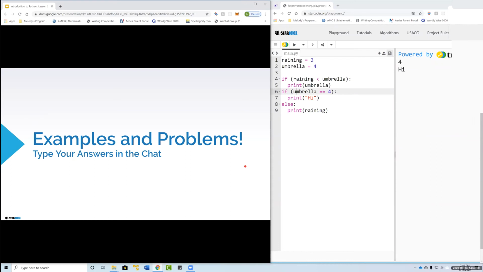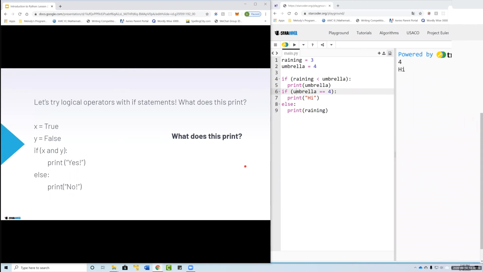Okay, now let's look at some combined examples and problems. What does this print out?